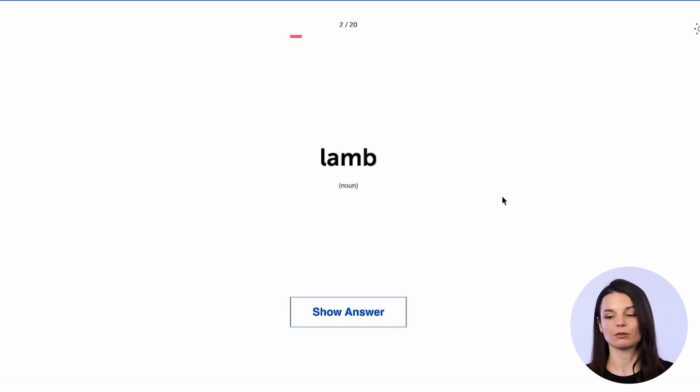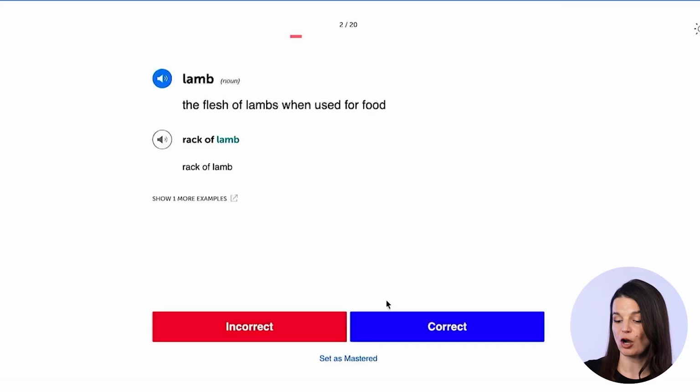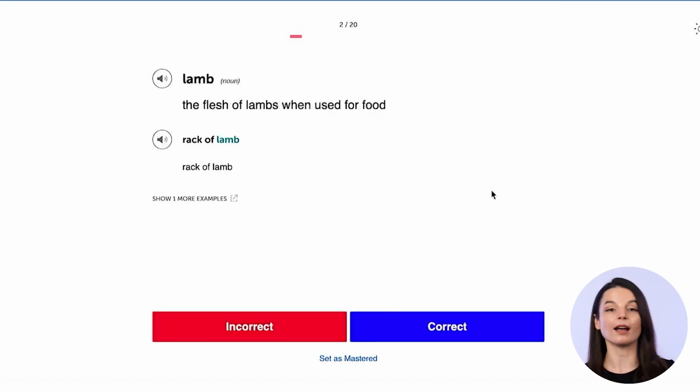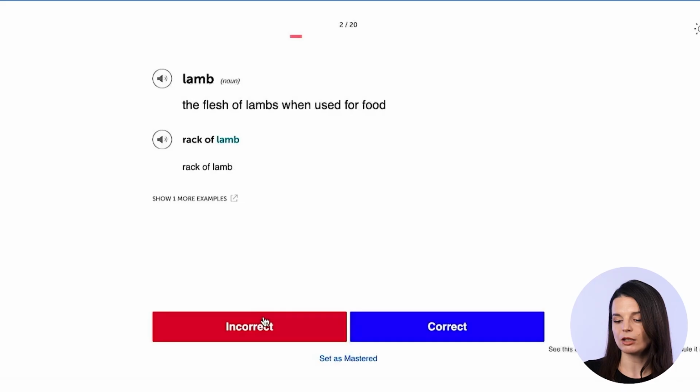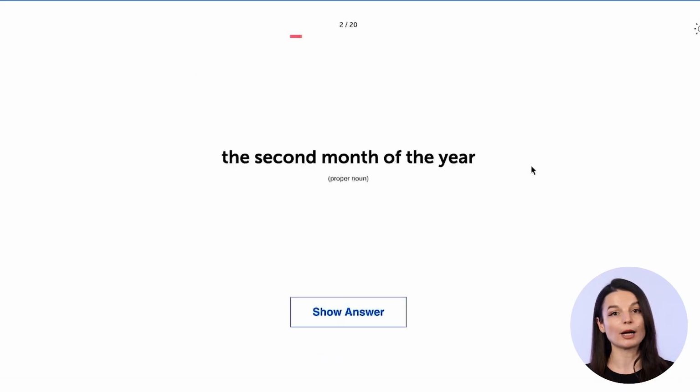Let's take a look at this next one. Lamb is the next one here. A lamb is a baby sheep. That's one way to understand this. So I'll click on show answer. But in this case, let's say I got it incorrect. Let's say I didn't recognize the vocabulary word lamb. That's okay. So I would click on incorrect here, and we just go on to the next word.